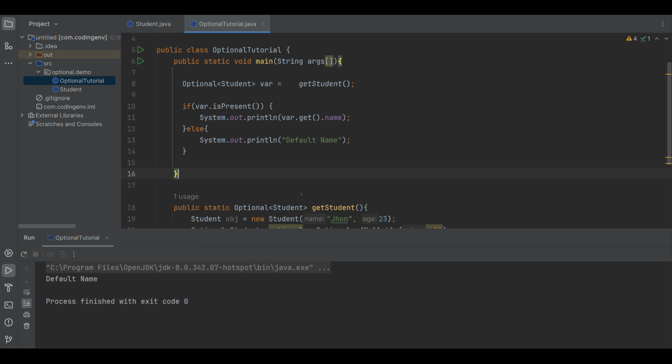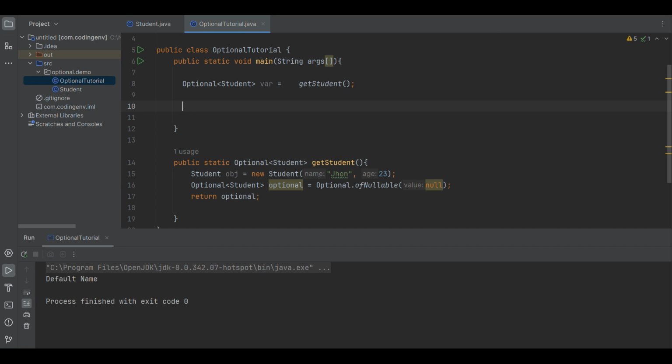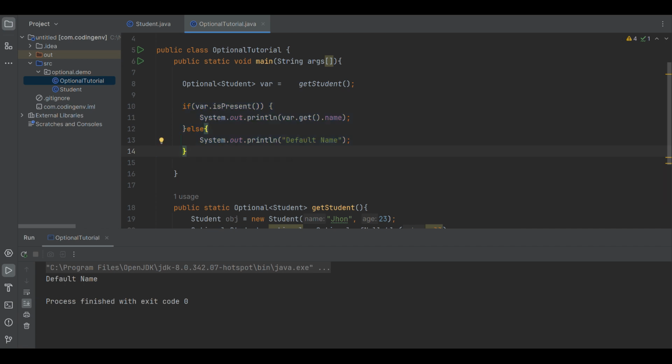Now let's explore the other method which is also given by this Optional class. So just assume that we have called this method and we are expecting that there will be some object of the student in it. But there can be a situation that it is not set, right? So just like we have written this code, where if it is present, we are printing the name of that student which is inside that Optional class, and if it is not, we are printing this default name. So how can we write these four lines of code in one line?